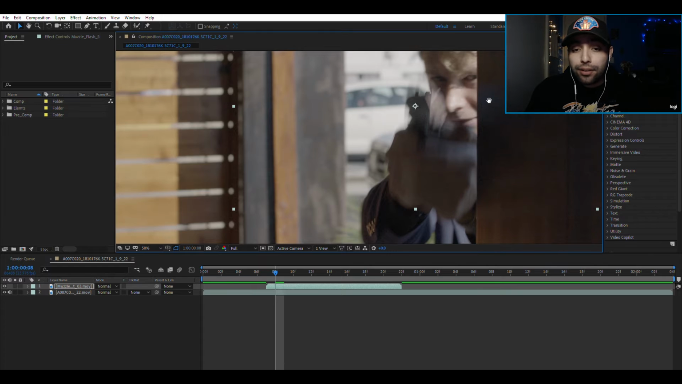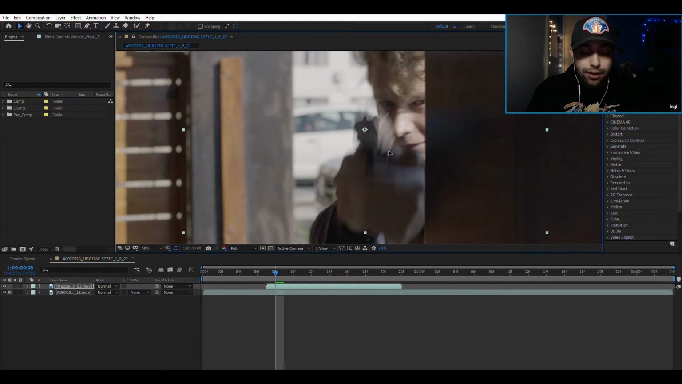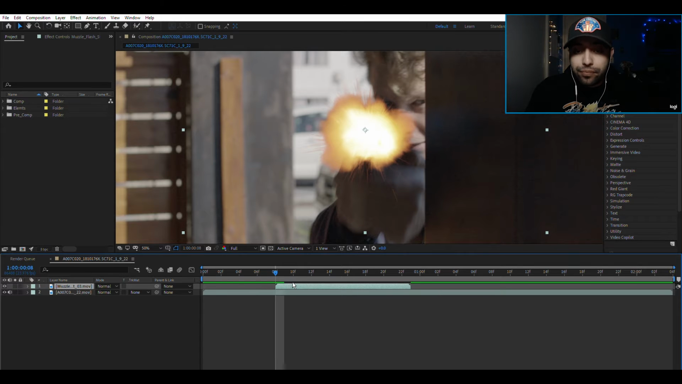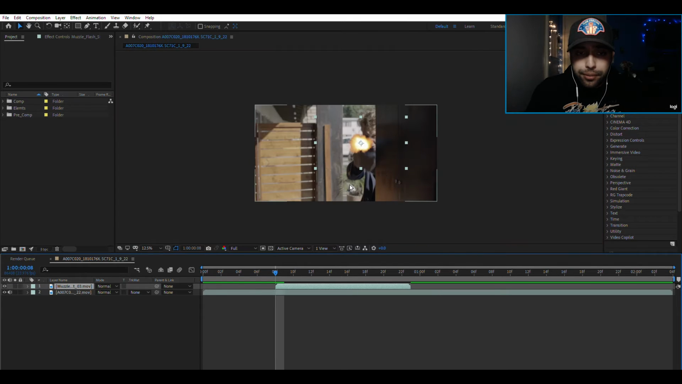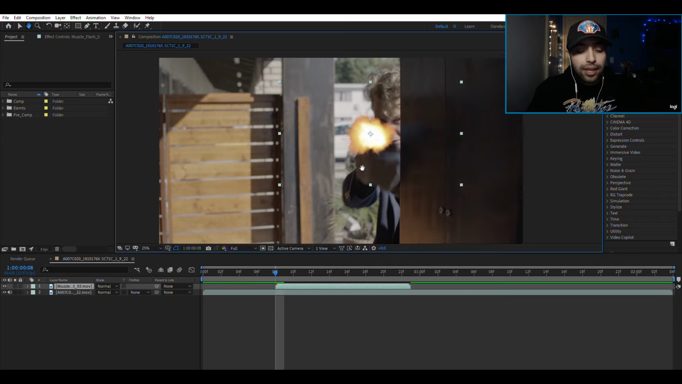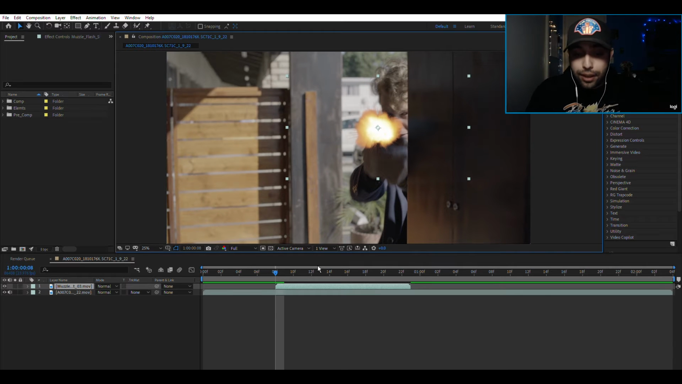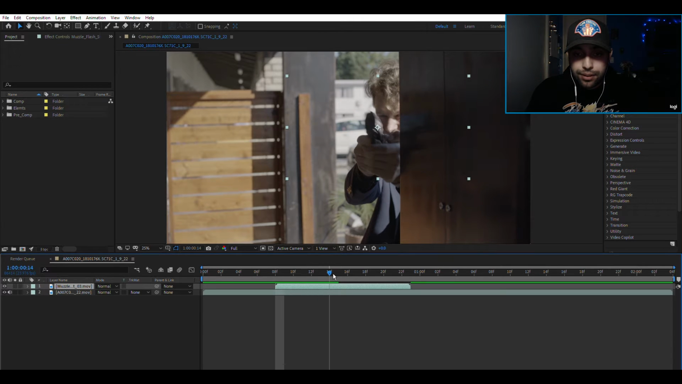Now I want to be zoomed in a little bit because I want to make sure that it's going to fit perfectly right there. So that seems pretty well. And what we're going to do now is pretty much do that same kind of effect every time he does that movement. Here's another movement as well. He's acting like he's shooting the gun right here. We're gonna go ahead and put that as well.